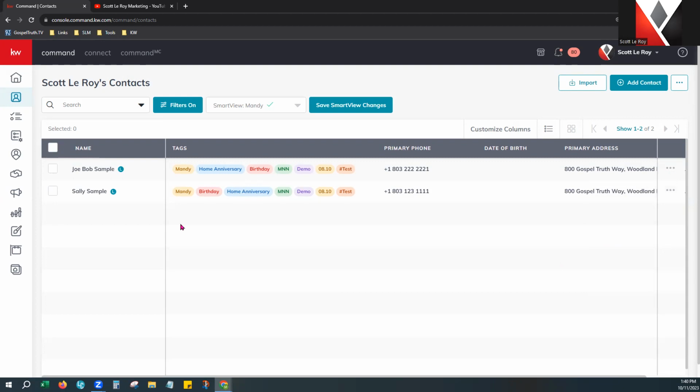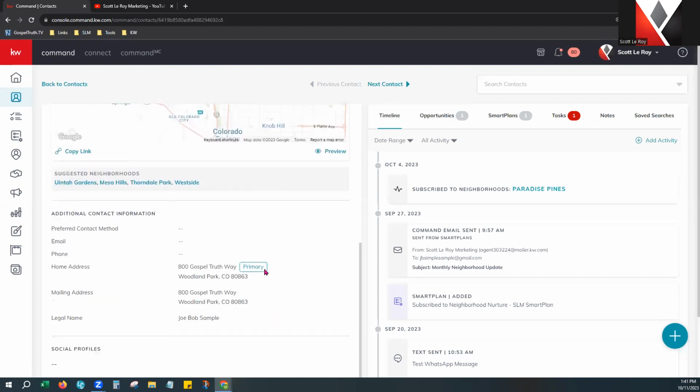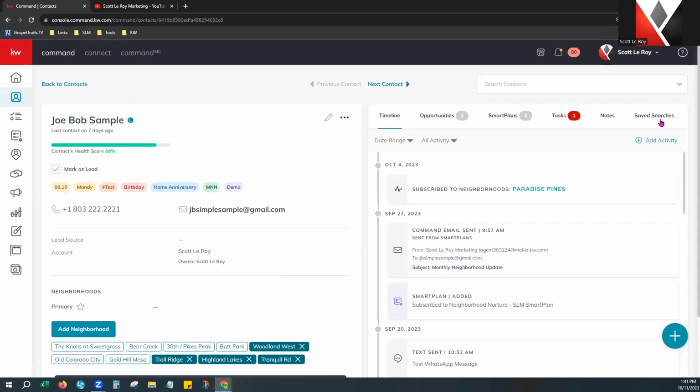I find it easier just to jump into the contact, which is what we're fixing to do now. So I'm just going to click on the name of that contact. And this is what a contact profile looks like. On the left-hand side, you will see all the information that is filled out on the particular fields for that contact. On the right, you'll notice there's tabs across the top for different things like timeline, opportunities, smart plans, tasks that you may have associated with this contact, and even saved searches. Saved searches is one of my most favorite things. It's going to be huge leverage for your business, and I'll cover that in just a second.